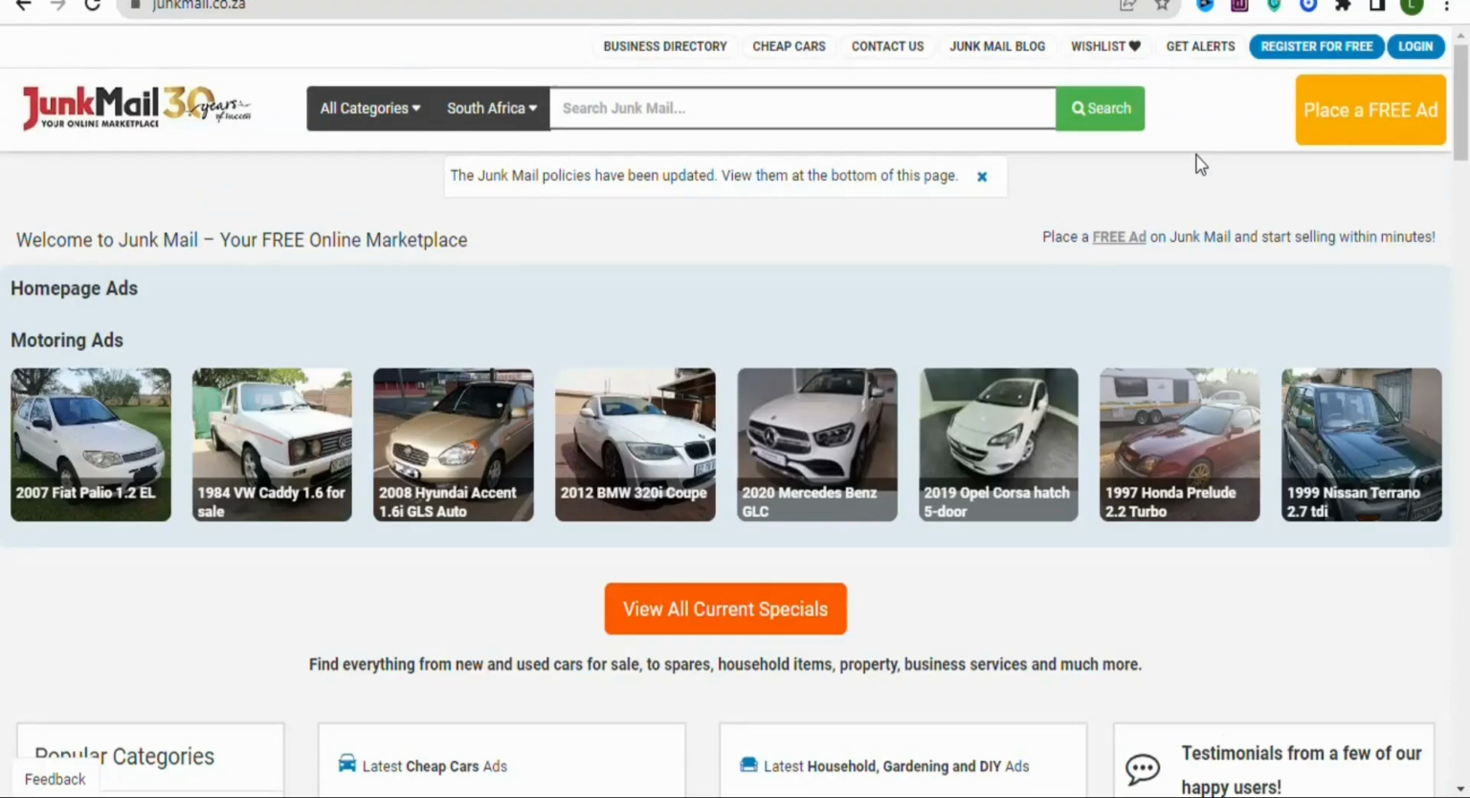So now what you have to do is create your account so that you can begin posting free ads on this website. Just click right here, register for free. Once you click on that, you can get access to a free account so that you can be posting ads on this platform. So I'm just going to log in so that I can show you more of the details.